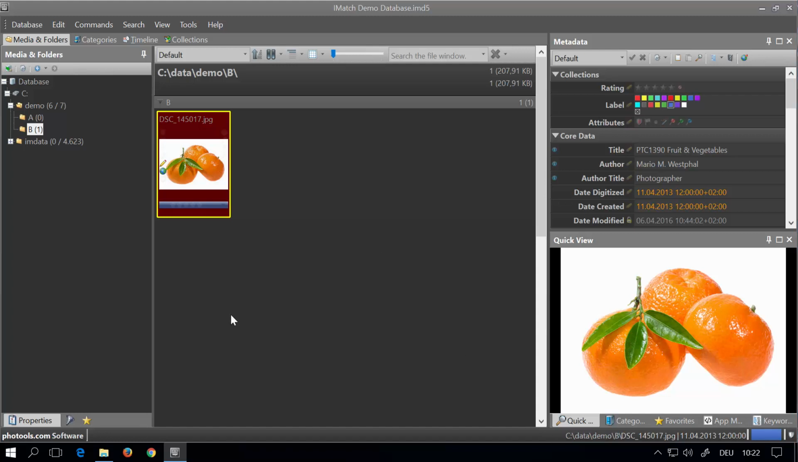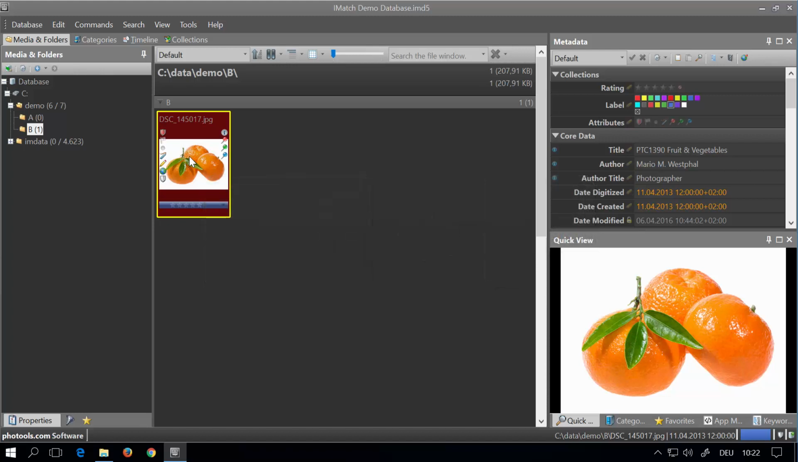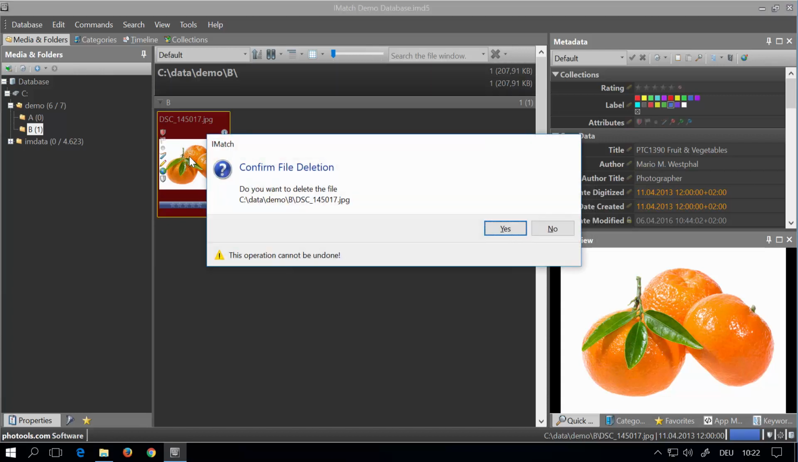You can also delete files immediately by using the Ctrl key together with the Del key. Do this when you are really sure that you really want to delete the file.